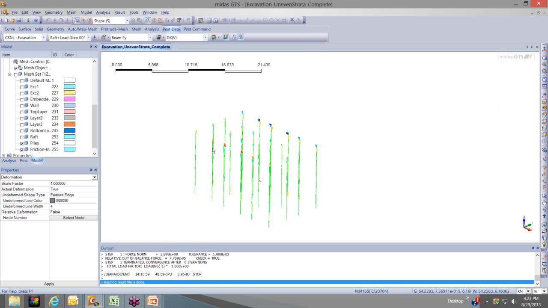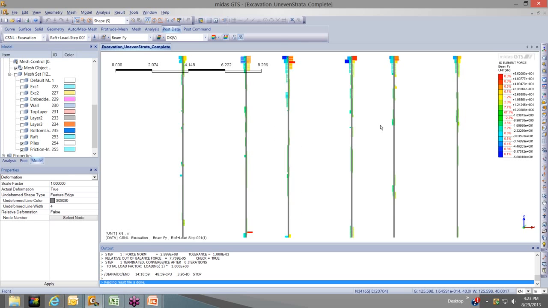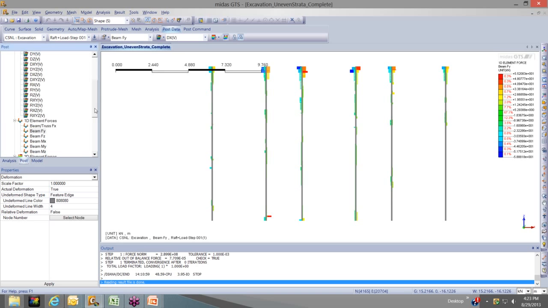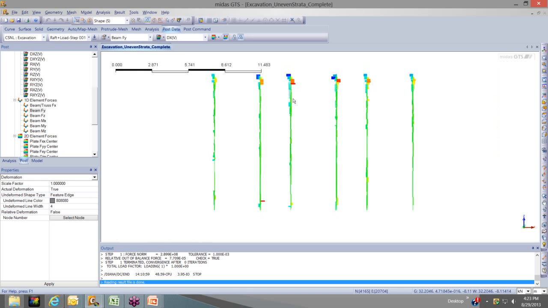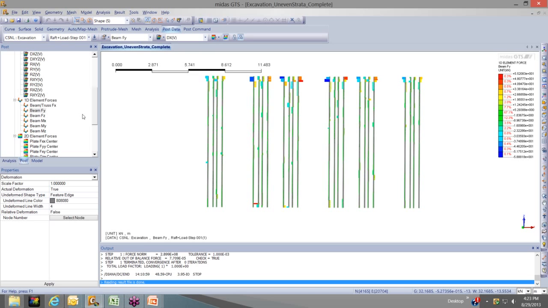So just turn everything off except for your piles, and then go back here, and let's take a look at the side view. And then go back to your post cases. Go to 1D element forces. And as you can see, because these parts are embedded into the raft, there's more forces acting in these areas here. But it shows you just along the lengths of each pile what your forces are.